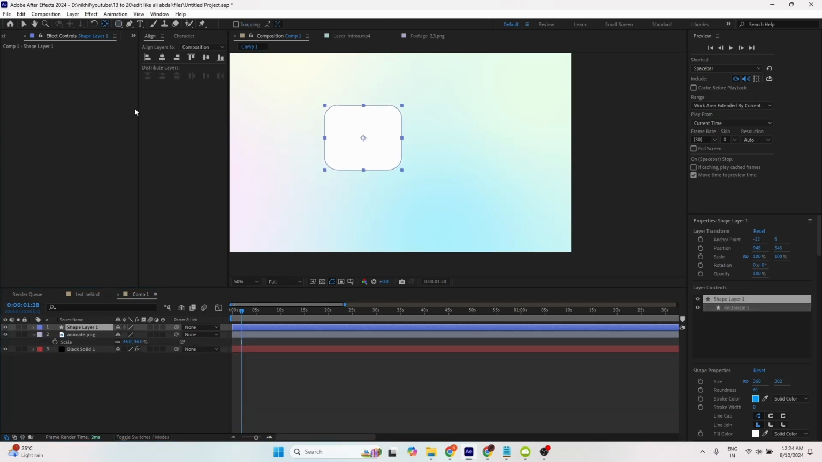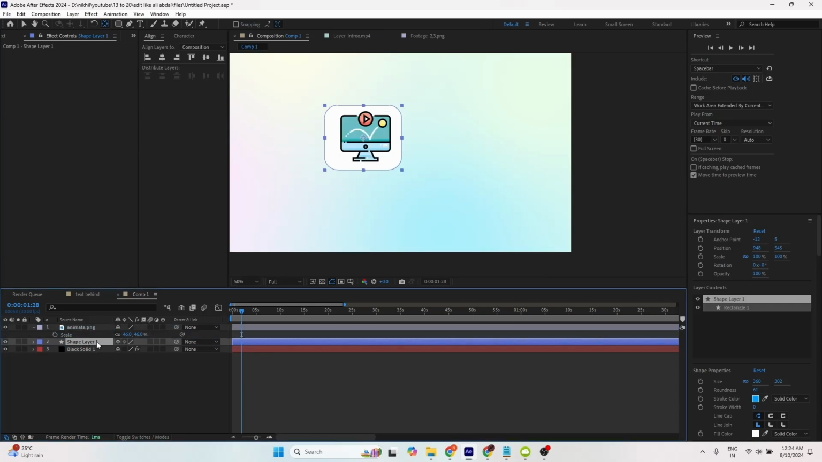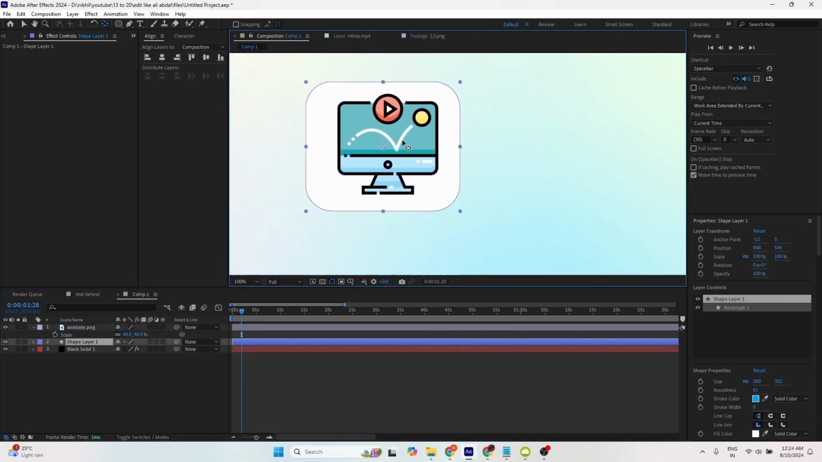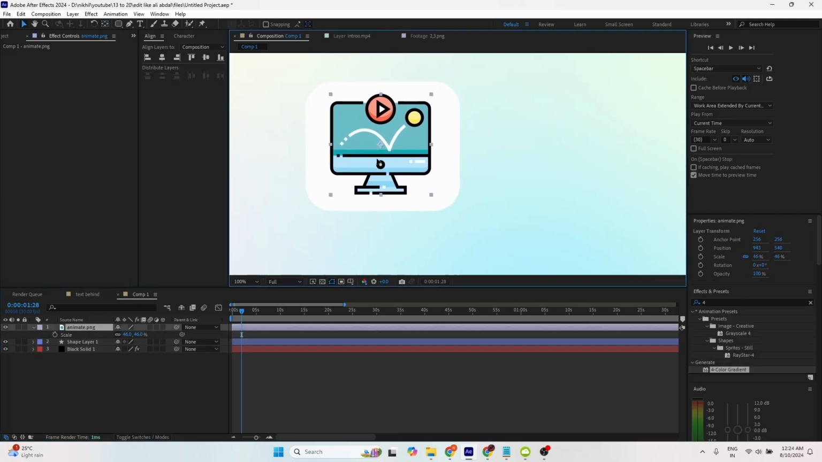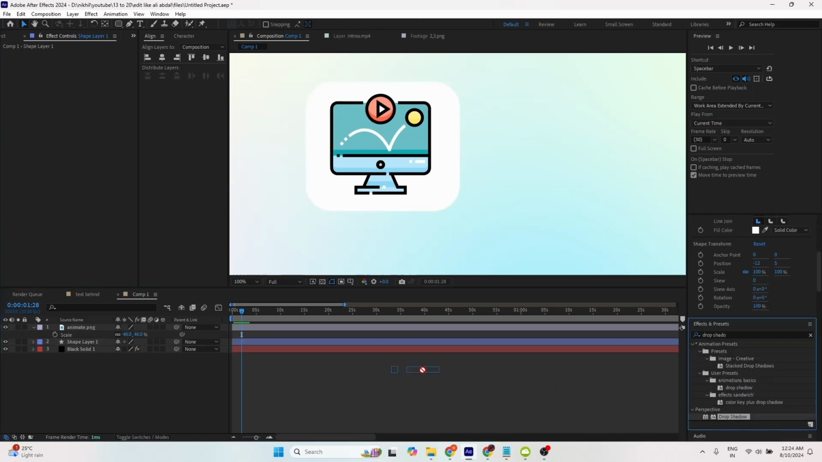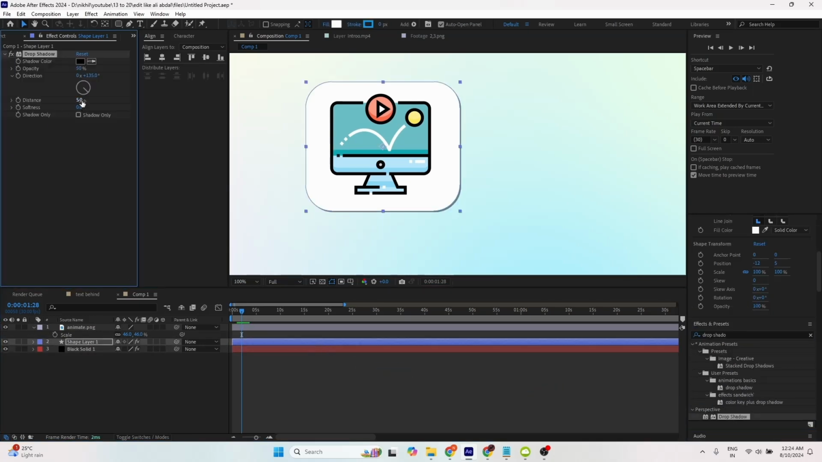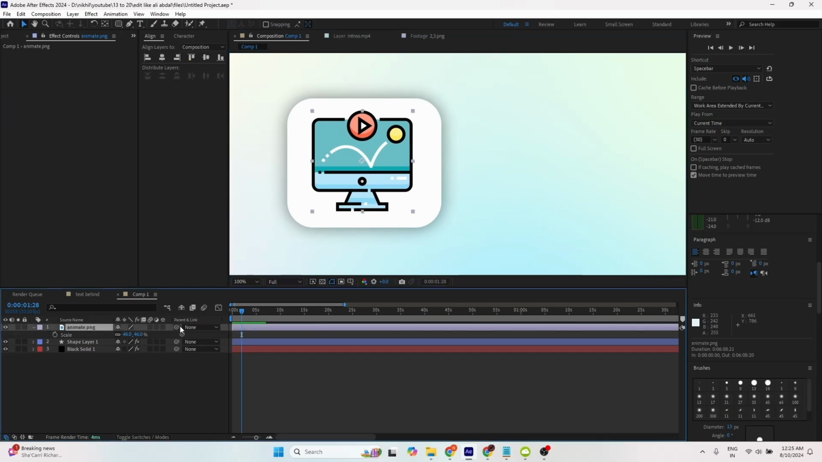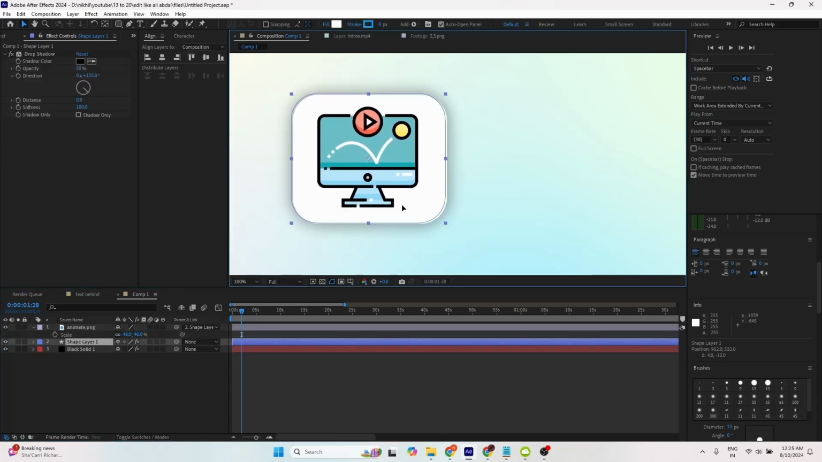Now control double click on this to center the anchor point, place it below this icon and align this properly. Something like that. Now add a drop shadow to this and just drag and drop to this. So now it is visible. Just change the distance to 0 and softness to be something like that, 100. Now we have this. Just parent this icon to the shape layer that we have created. Now click on this and just drag and drop to the shape layer. So now if I move the shape layer, this is moving along.